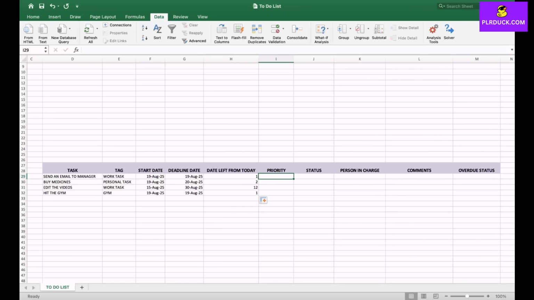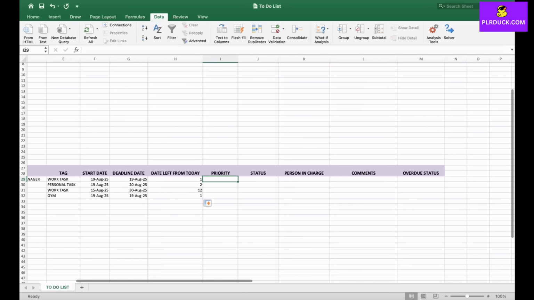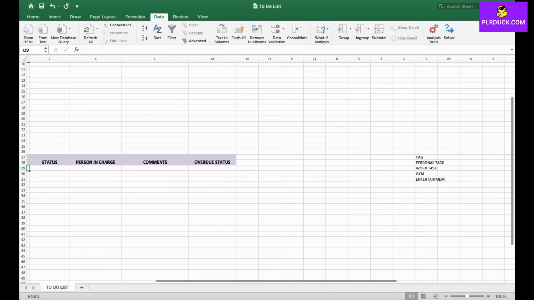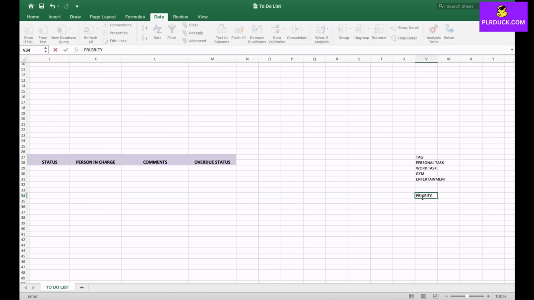So next, let's come to the priority. The priority of the task can be a high priority task, a low priority, or a moderate or normal priority task. So here also I'll have a drop down. For this, I'll come over here and say priority. First I'll have the low priority. Next is going to be normal. And the third is going to be high priority. So I'll have the list over here.